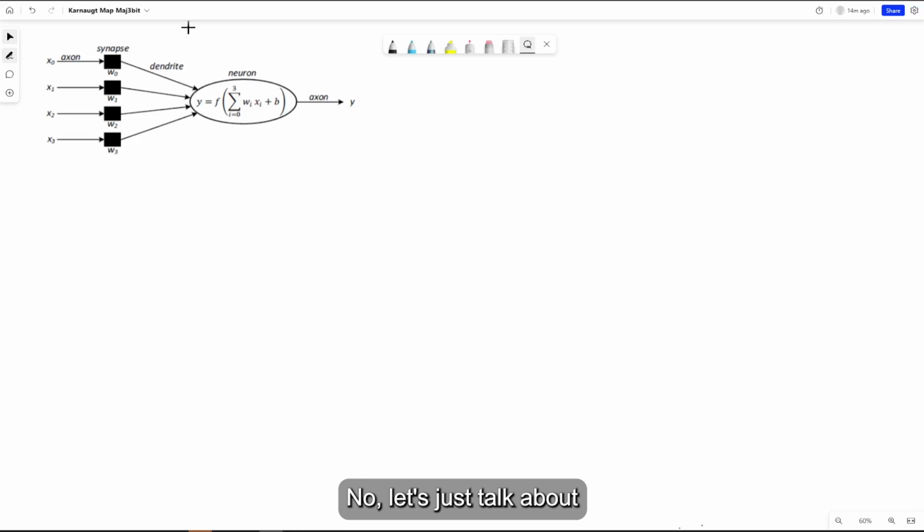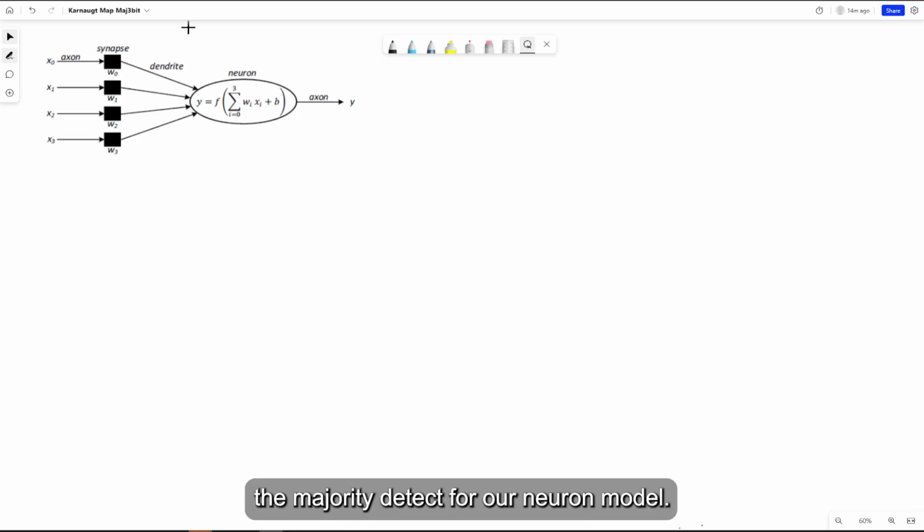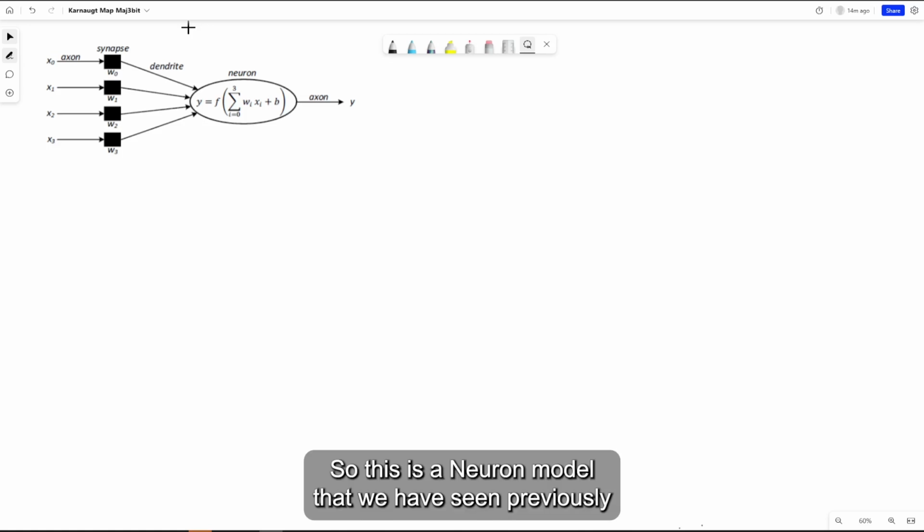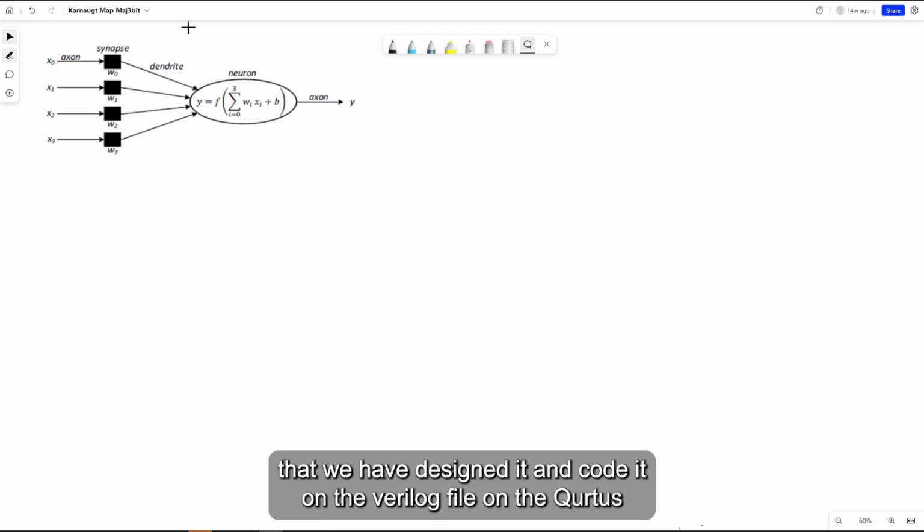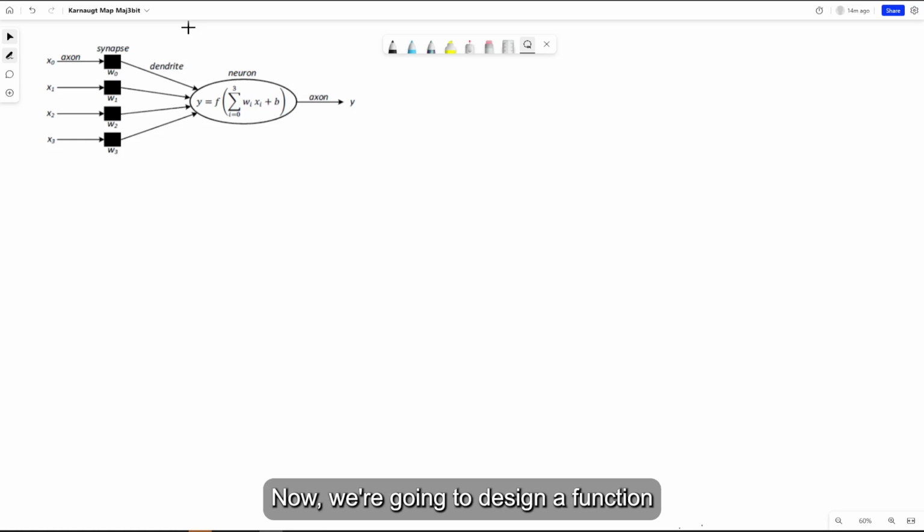Now let's just talk about the majority detector for our neural model. This is the neural model that we have seen previously, that we have designed and called in Verilog on the Quartus. Now we're going to design a function that detects the majority of the dendrites, how many dendrites are on.